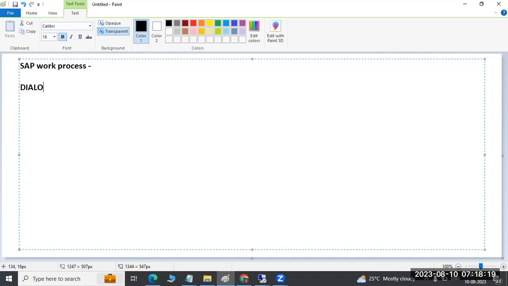Dialog work process, and also update, enqueue (NQ) work process, background work process, message server, gateway, and spool. These are the 7 work processes. 7 family members will be active within one SAP system. In each SAP system, 7 family members will stay here.